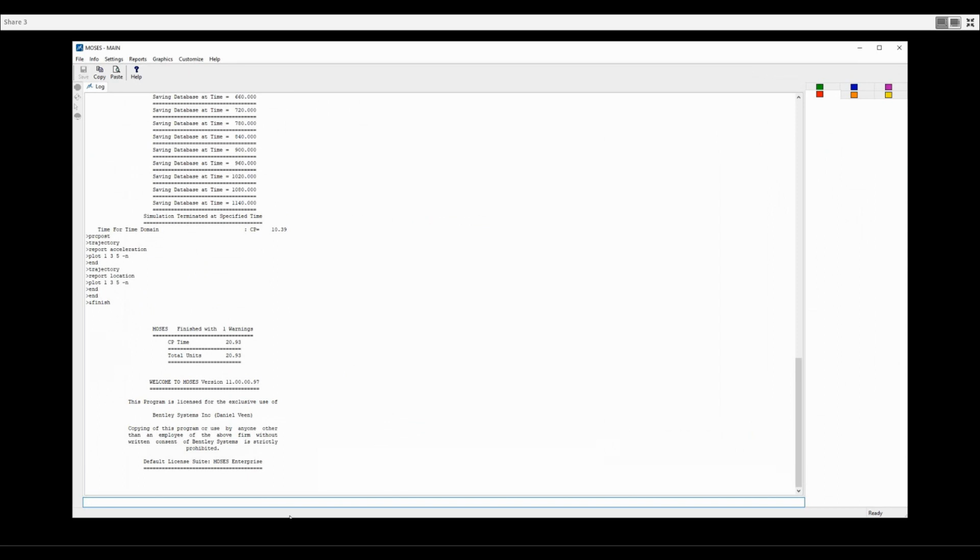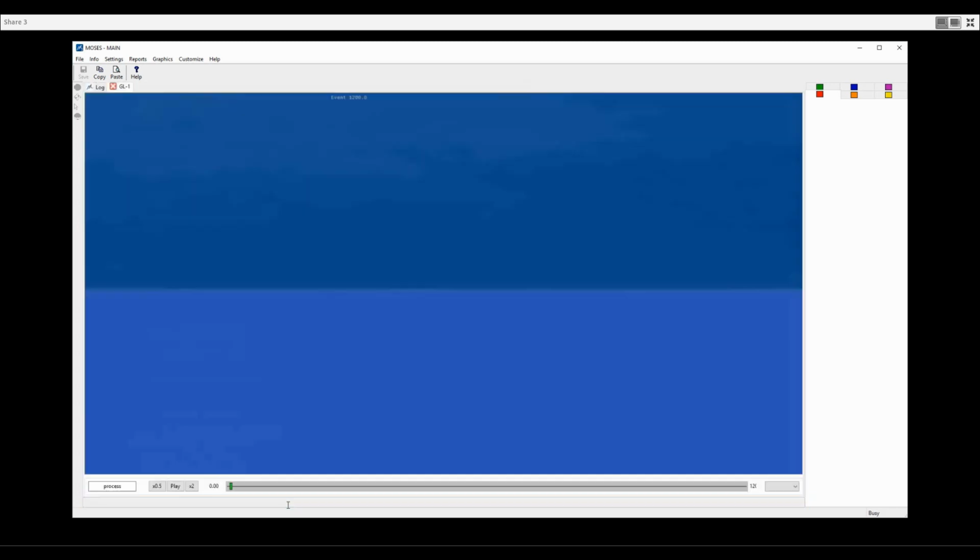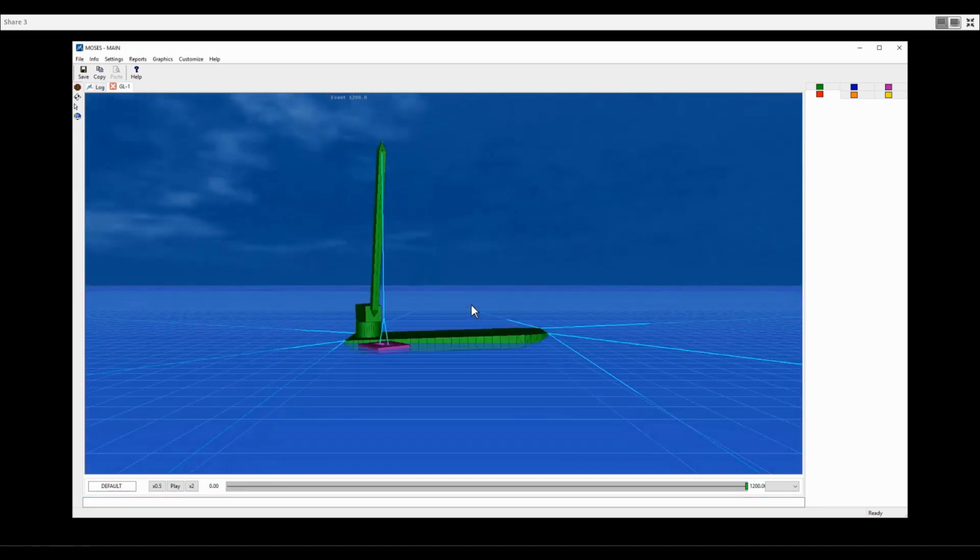We can then rerun that analysis, and in the command input we can find any information we like about that analysis. So that could include a status, buoyancy, and weight calculation. And then we can just hit Control-G on our keyboards to get a 3D view of the model.